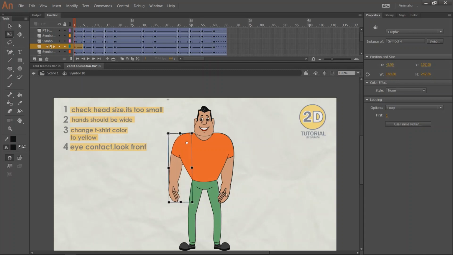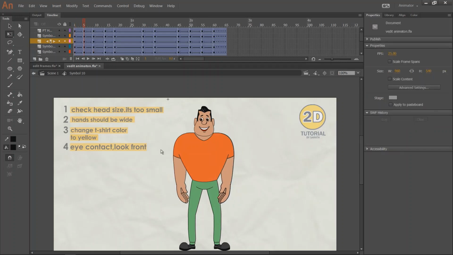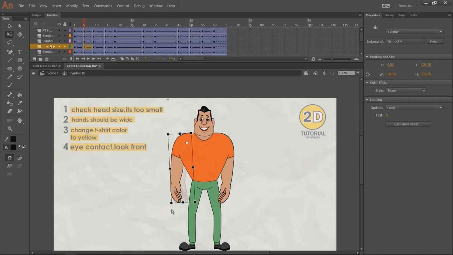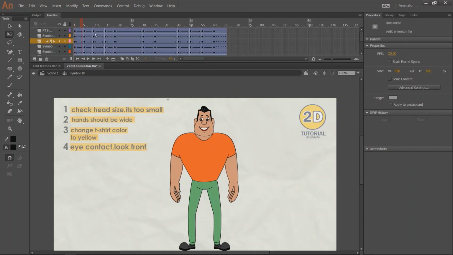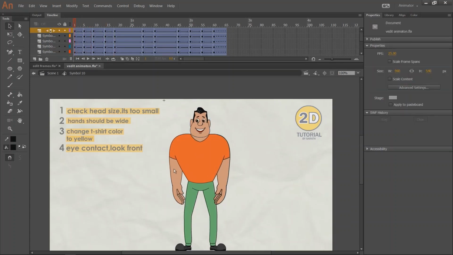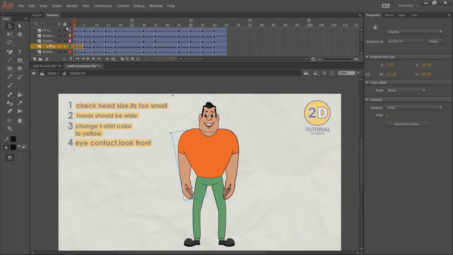Let's start with the hand. It is not practical to select each key and make changes. It will take a lot of time, or you would have to clear all these keys and start from the beginning. So what I'm going to do is select all the keys by using edit multiple frames. We have to lock all layers except the hand layer that we are going to edit.